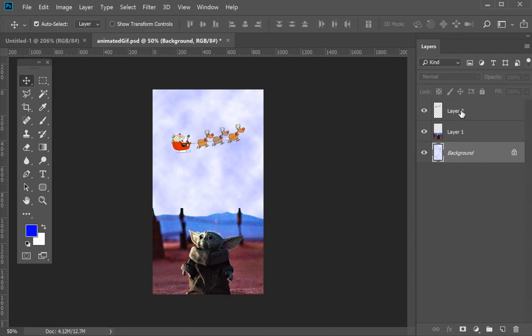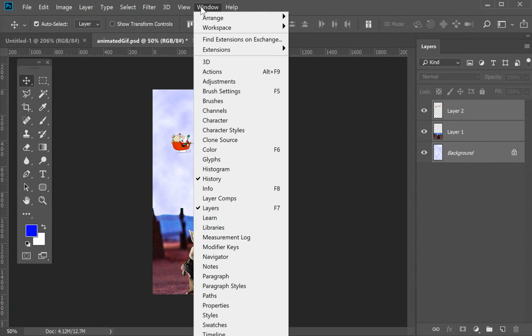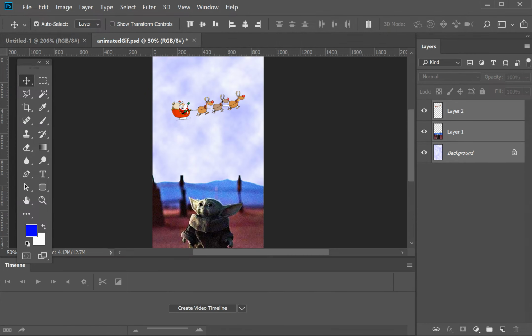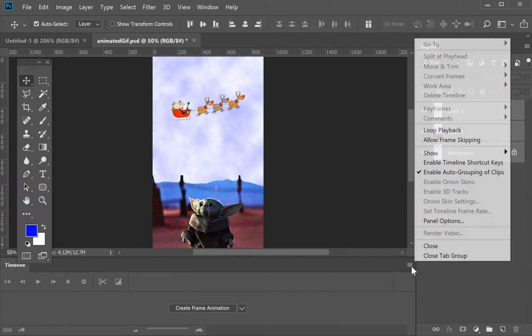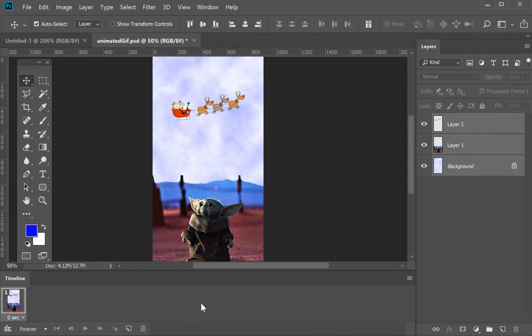I'm going to go ahead and select all these layers by holding Shift. I could click the top one and the bottom, and I've got all my layers selected. I'm going to go Window, and then we're going to go to Timeline. It's down here. Hopefully you could see that on the video. And we're going to change this to create frame animation. Let's see what options we have here. It's not what I want. I'm going to go ahead and hit create frame animation.